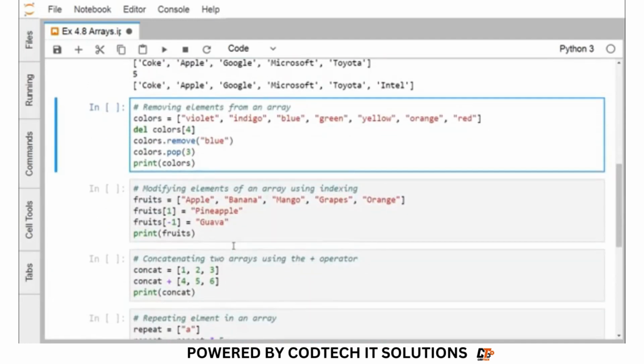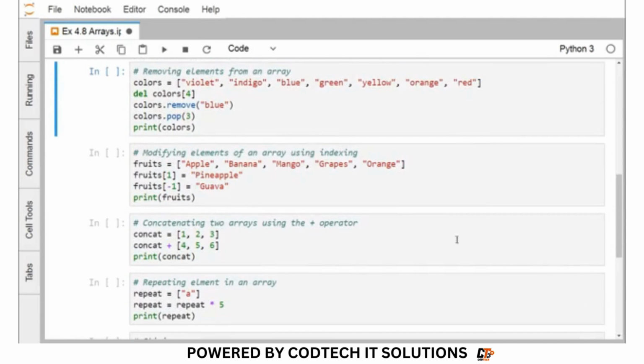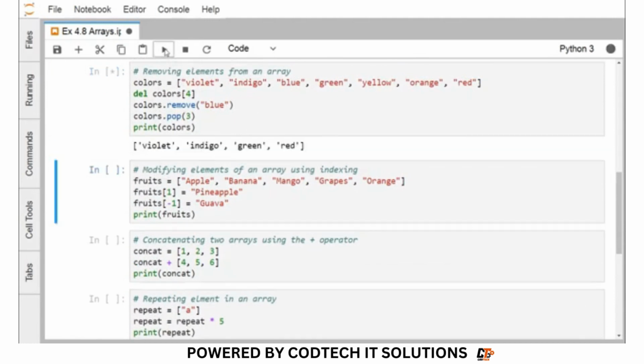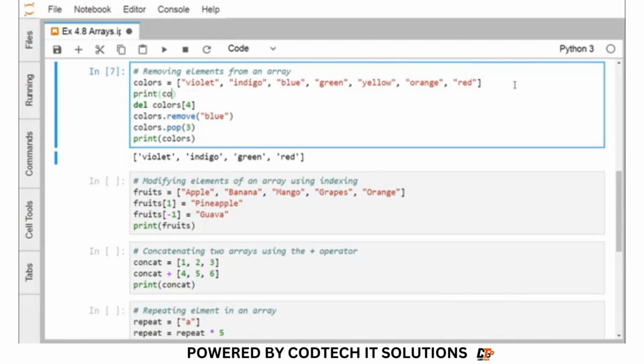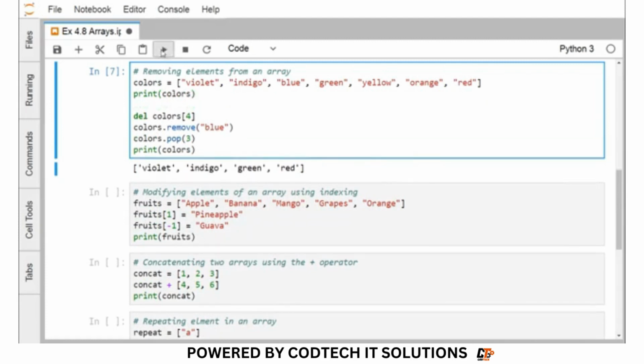Now, how to remove elements from an array. To remove elements, we have methods like remove and pop. Here we can find that we have colors defined there. So let me print the colors here. Okay. Now if I print this particular array, colors, we get the outcome like this.